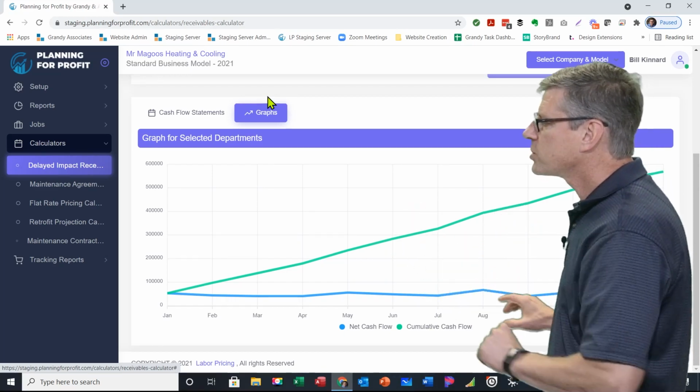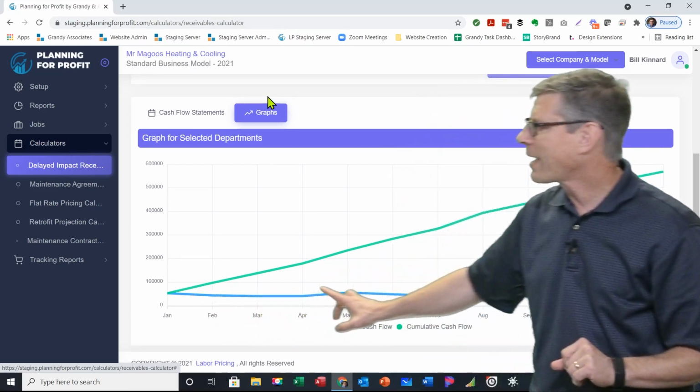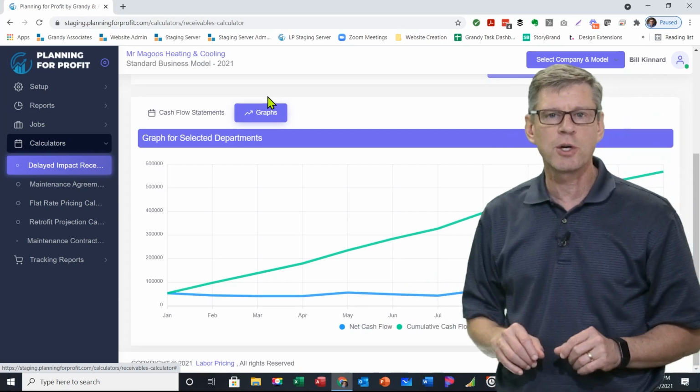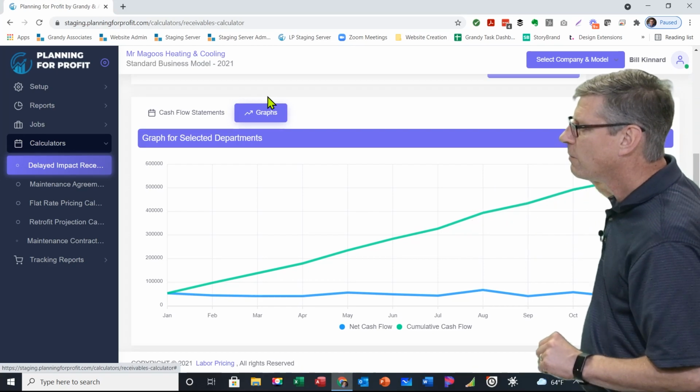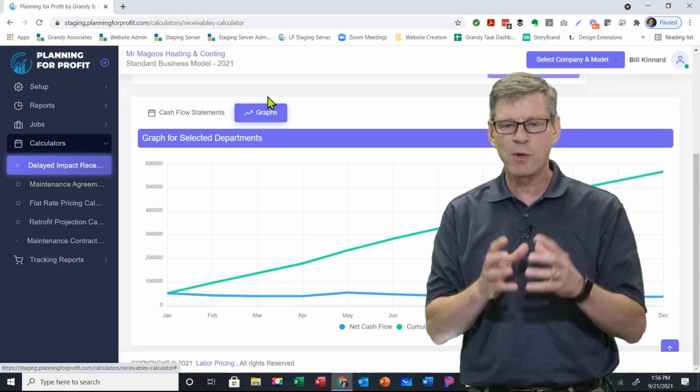And the way this one works is the blue line is your month-by-month cash flow. In other words, each month standing on its own merit. The green line is the cumulative total year to date. So it kind of gives you an idea where we're headed.